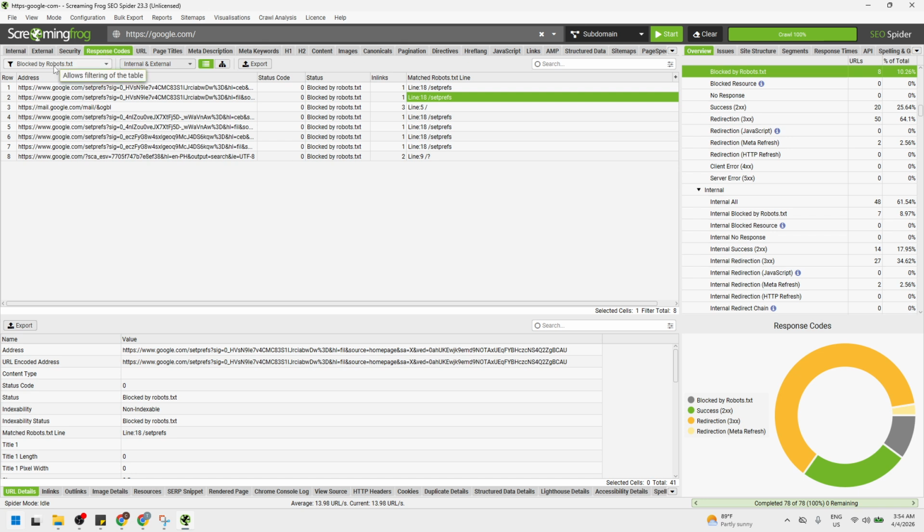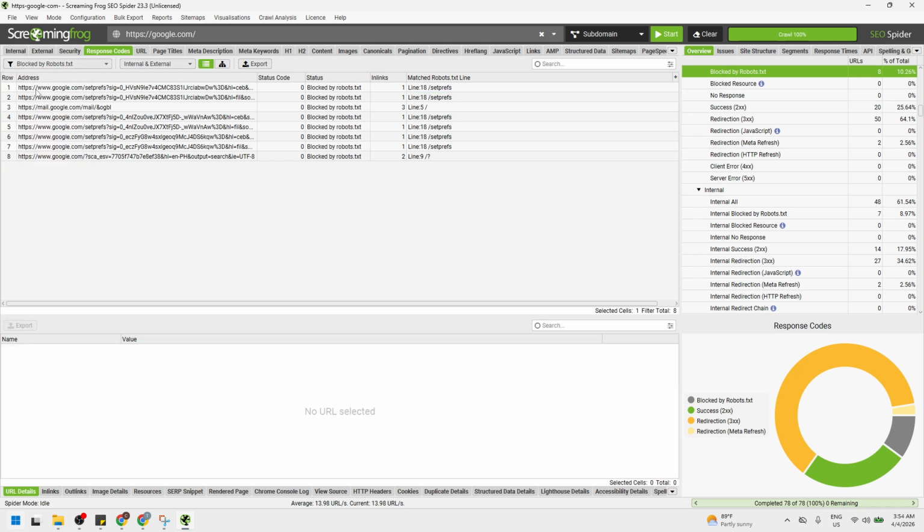Inside Response Codes, look for the Filter drop-down at the top of the table and select Blocked by Robots.txt. As soon as you choose this filter, the list will update to show only the URLs that the crawler could not request because of robots.txt rules. This view makes it much easier to focus on access issues, especially on larger sites.